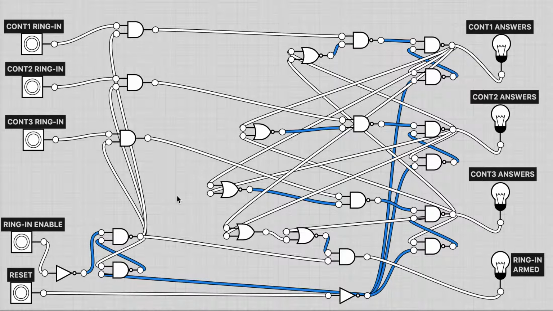What you're looking at is a game show, or at least the electronics or the logic for a game show. We have ring-in buttons for 3 contestants, the lights on their podium that light up and tell the world that they were the first person to ring in, a light that tells all of them when the system is armed, a ring-in enable which arms the system, and a reset button.